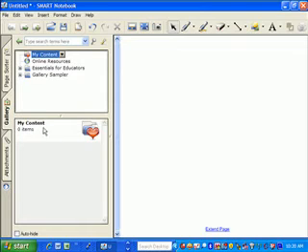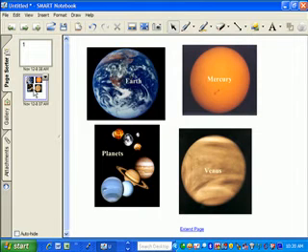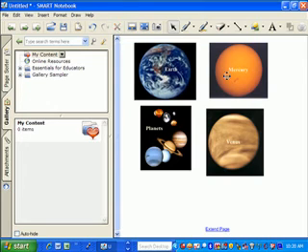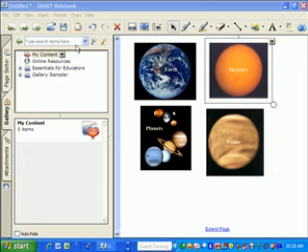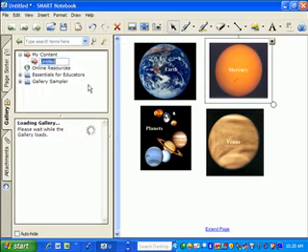So we're going to add some items to this, and I'm going to start by adding these items from one of these pages right here. So I have a page up that has some objects on the page. I have an object of Earth, Mercury, Venus, and the planets. First thing I'm going to do is right-click on My Content and say New Folder. I'm going to call this Planets. So now I have a Planets folder.